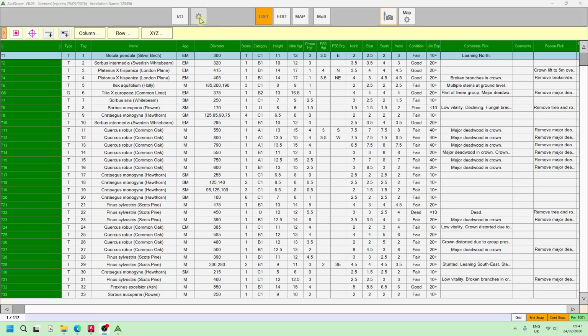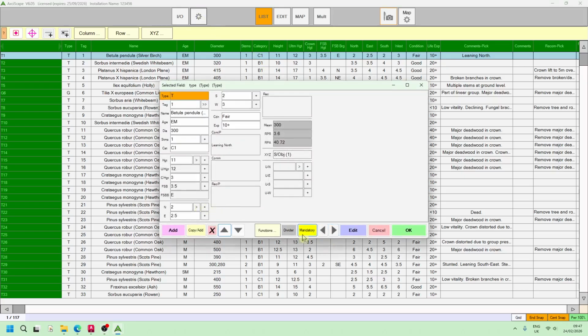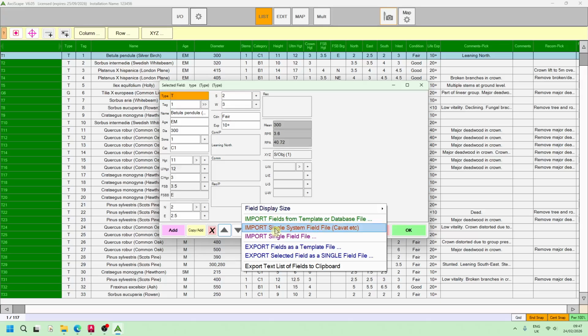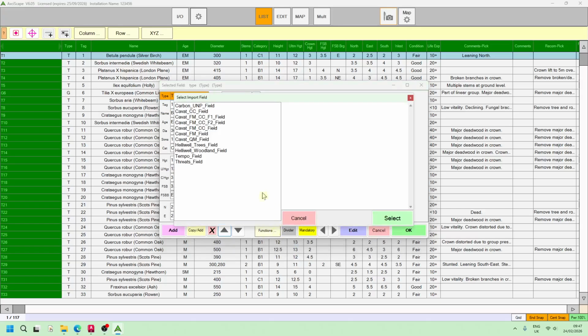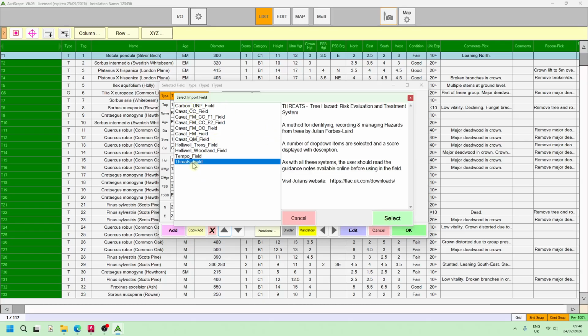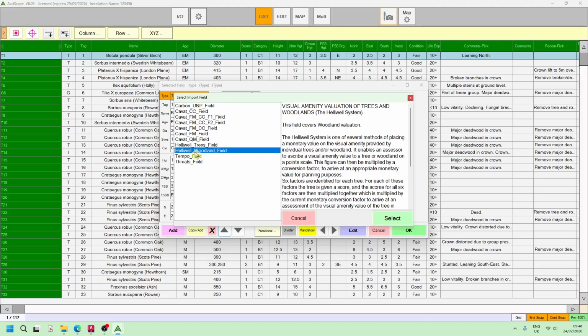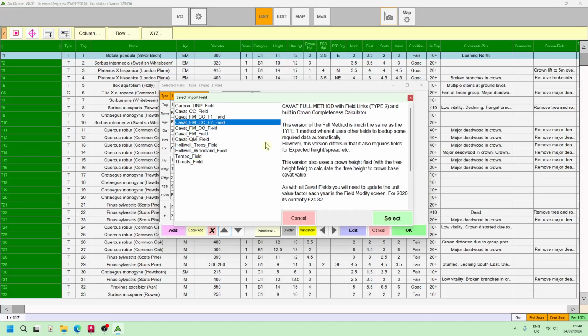If you go to the options, adjust fields, the functions, import single system field file, and it will give you a list of those which are available. This is February 2026, so this list may get bigger as other things come along to add, but these are the ones that can be currently imported, and if you click on one it will just give you a few details about it. I'll go through all the different CAVATs in a minute.